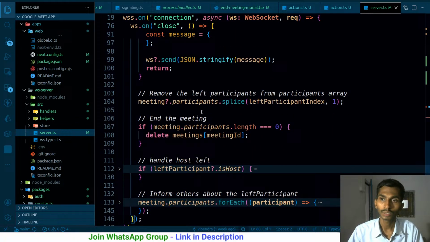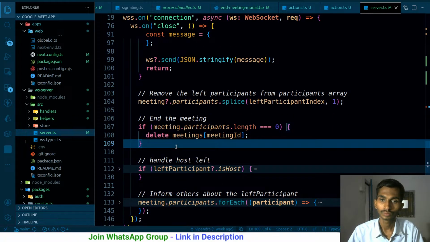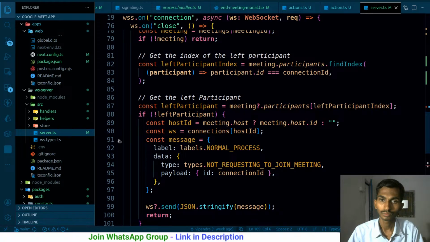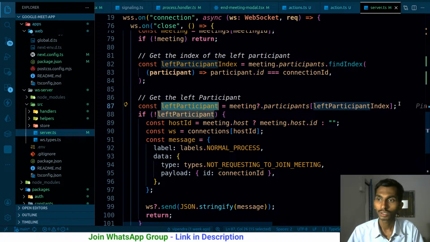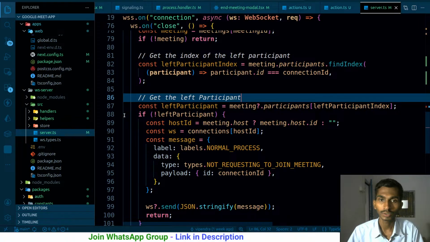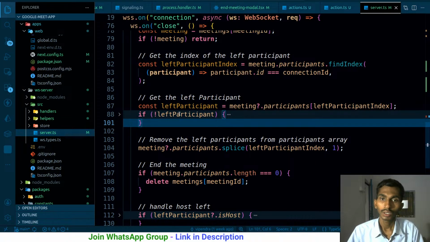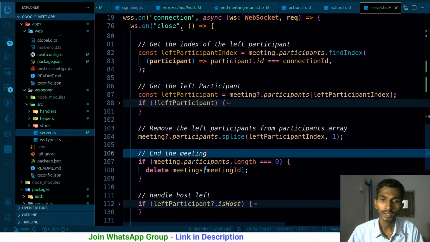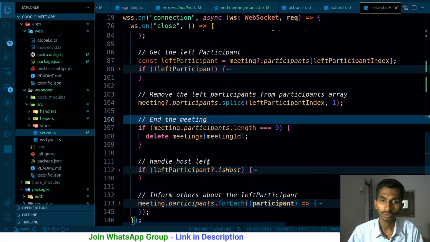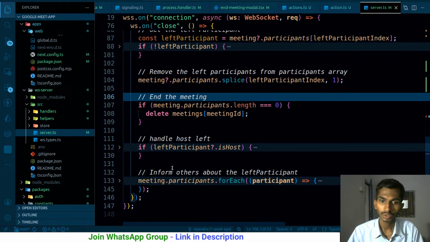Alrighty, remove the left participant. What all do I have over here? I have the left participant over here. Get the left participant. If not left participant, then do this. If I have the left participant, remove the left participant from the participants array. So meeting left participant slice is gonna be removed. End the meeting if none exist, and handle host left if the host leaves.